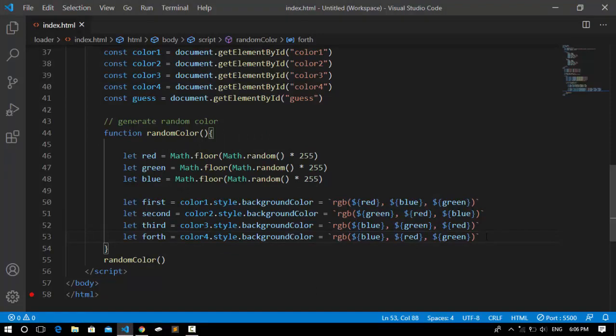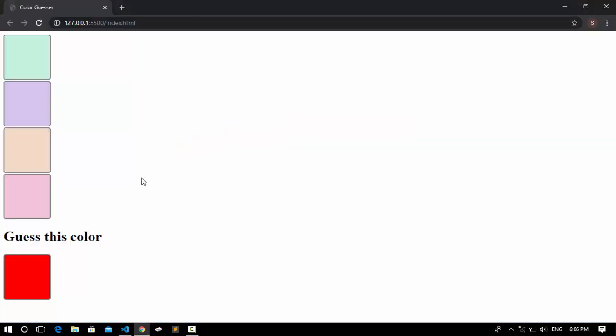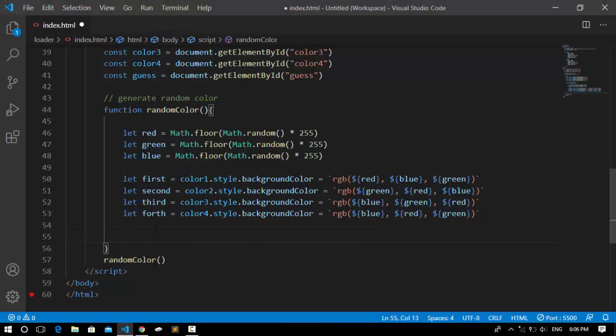So now that we generated these random colors, we want to get one of them randomly and pass it to these divs here. So how can we do that? Here you see that I passed them in variables, so I'm going to declare a variable called allColor, and we're going to assign all these variables from here to an array. So I'm going to say first, second, third, and fourth.